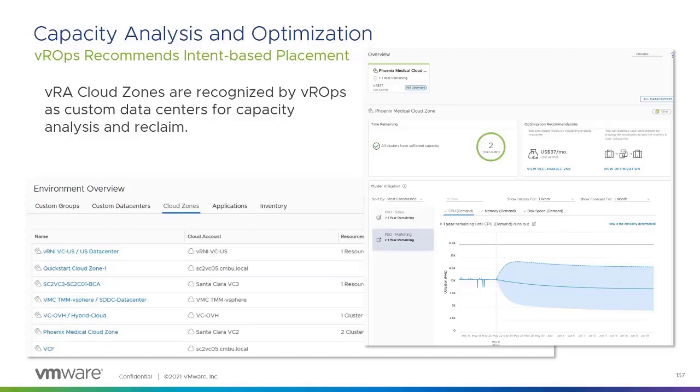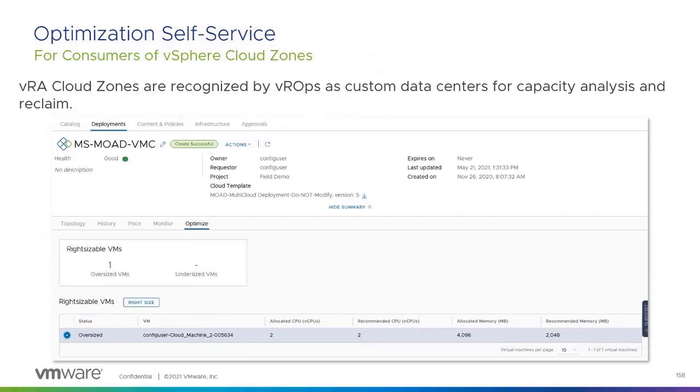vROps and VRA use the same cloud automation framework. Think about how much easier that makes planning and troubleshooting across multiple teams. In fact, capacity usage is really something the cloud consumer is most concerned about. Do I have VMs that are undersized and need more compute or storage? What about VMs that are bloated and driving up my monthly project price?